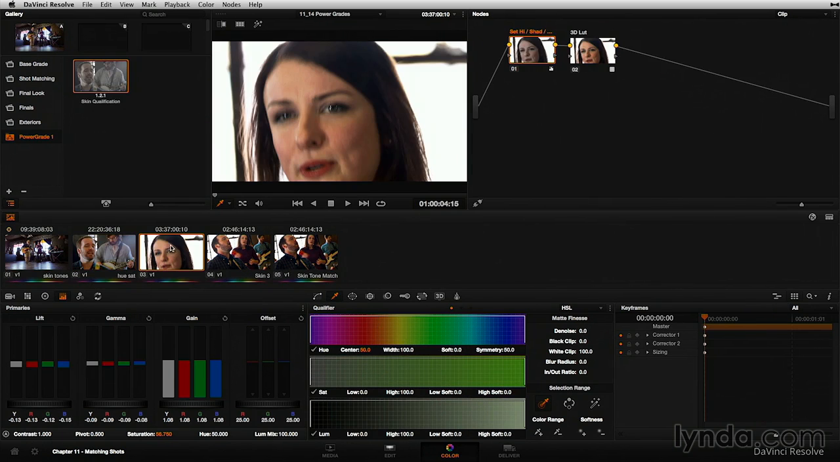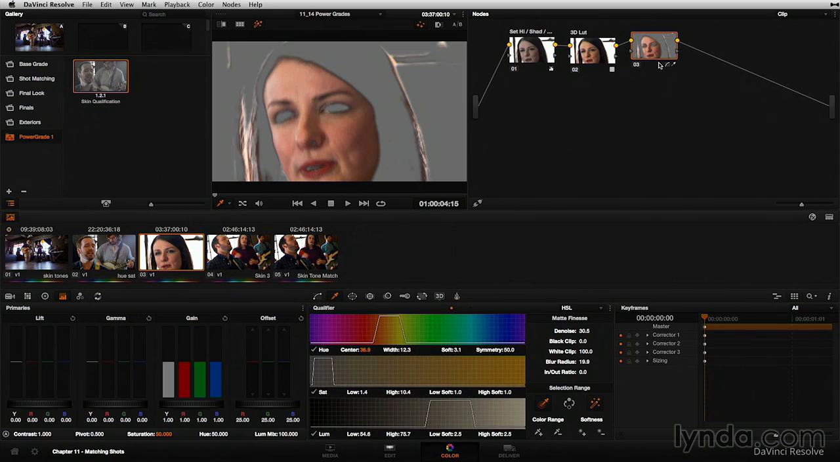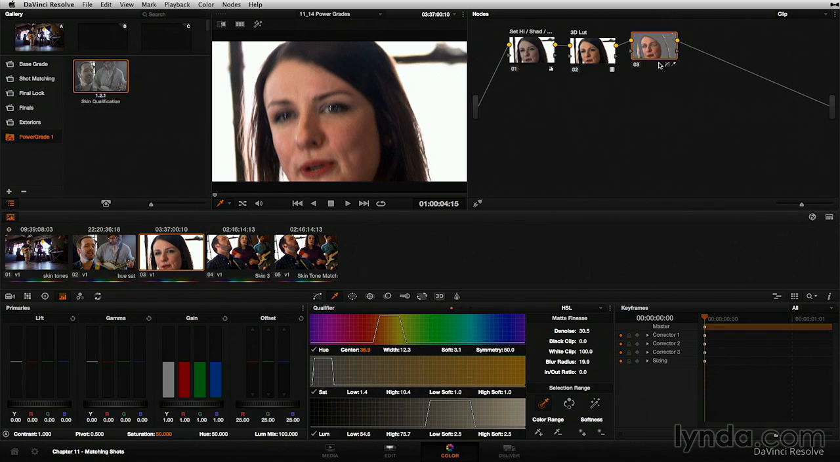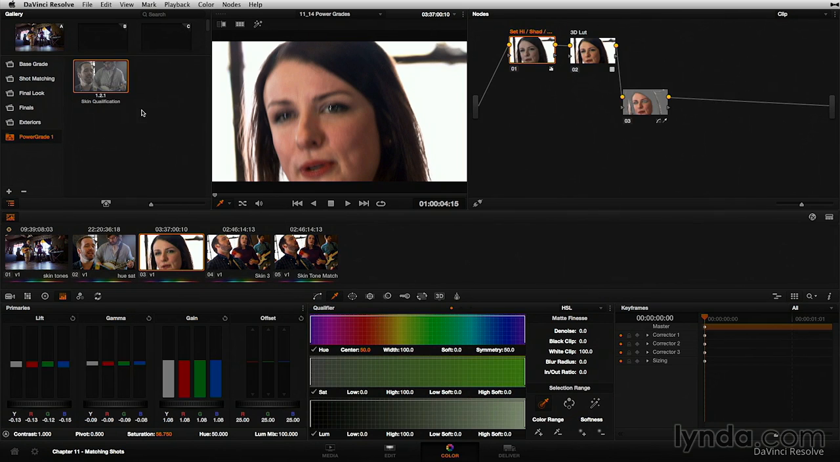Now what if I want to qualify her skin tones? Well, I've got a couple things I could do. I could click and drag and drop this on here, and now boom, I've just pulled the skin qualification, Shift H. Brilliant, right? That's exactly what's supposed to happen. I'll undo that. I can also right click and append node graph, and it takes whatever this node tree is and just drops it to the end of this particular node tree, no matter what node is active. It puts it after the last node.